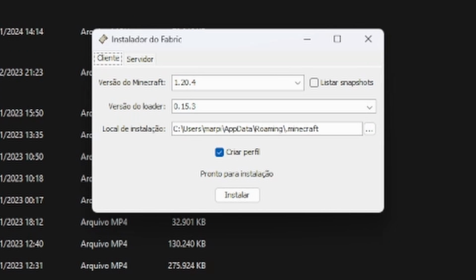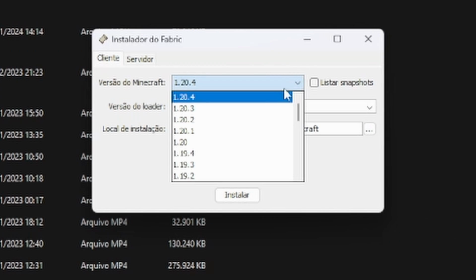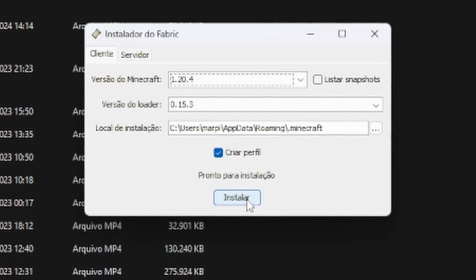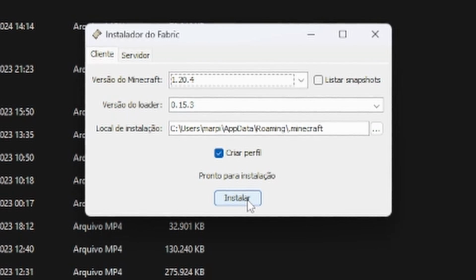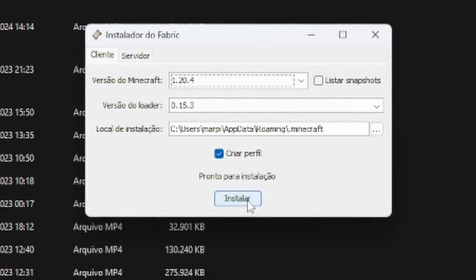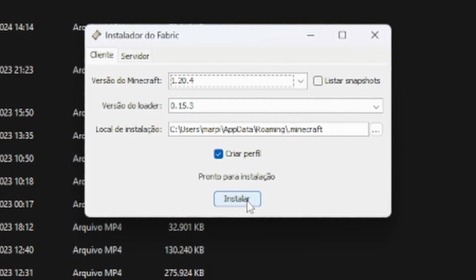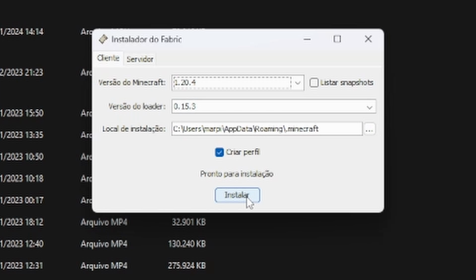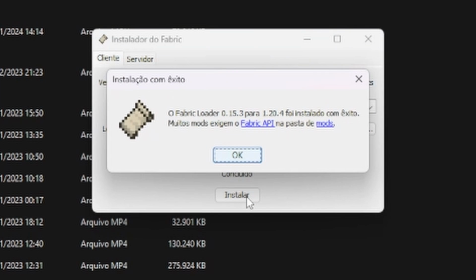Once you have Java and you've opened Fabric with Java, you'll see the mod system installer, which looks like this. So here, once again, we need to make sure everything is compatible. So if the API and Replay Mod are all 1.20.1, select 1.20.1. But obviously, if you've got newer versions, then select any newer versions. Ensure Create Profile is ticked and hit Install.